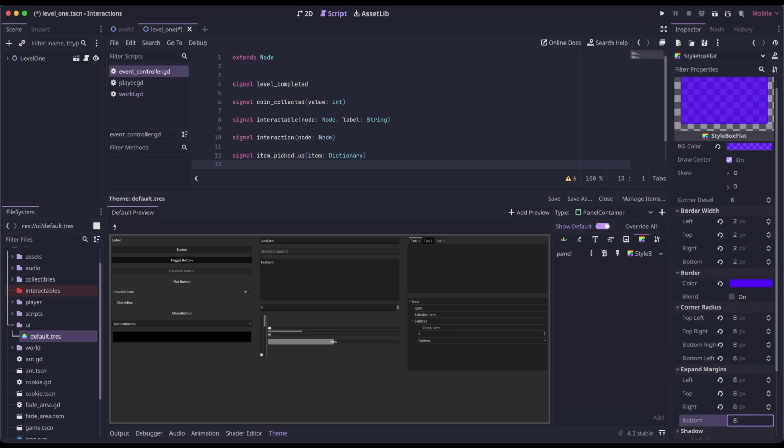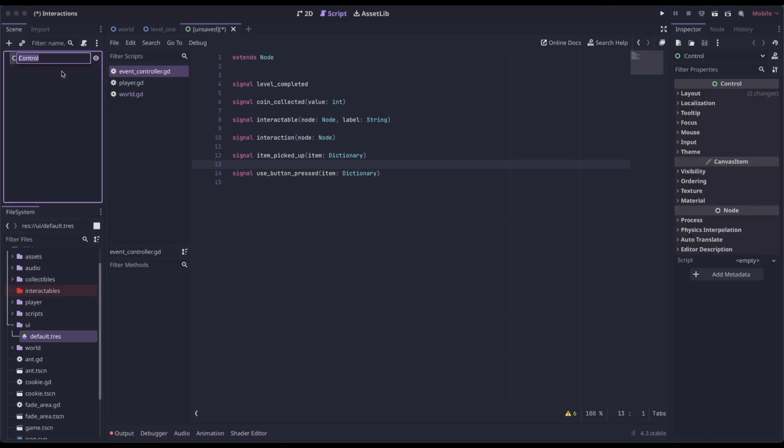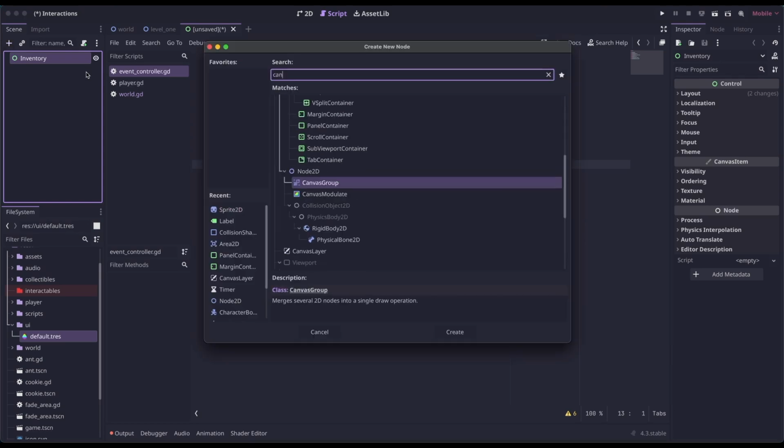Now that we're done adding the theme, we can create our inventory UI. First thing we're going to do is create a new scene. We're going to use user interface. And we'll call this inventory. And then under here, we're going to put a canvas layer.